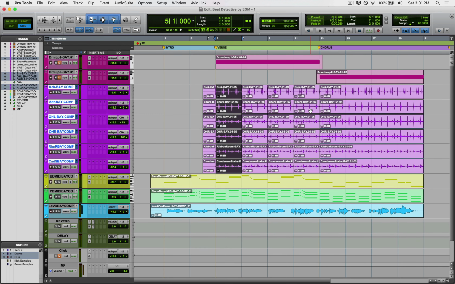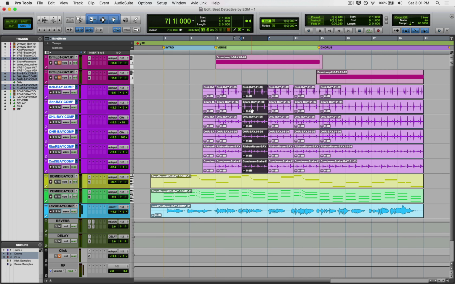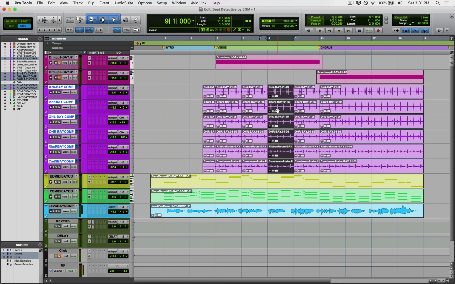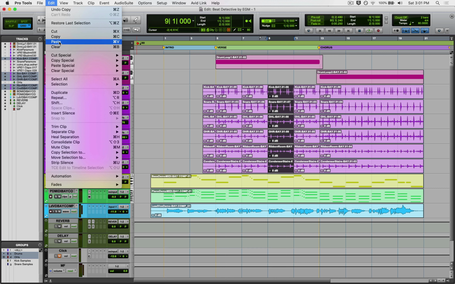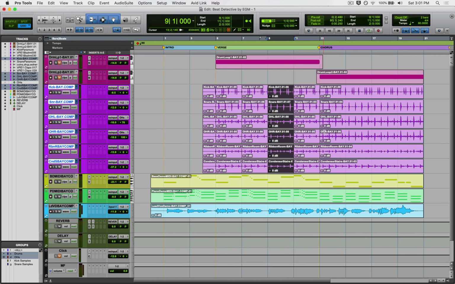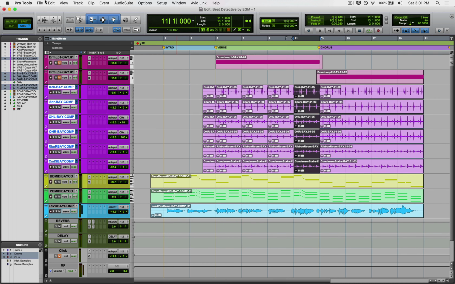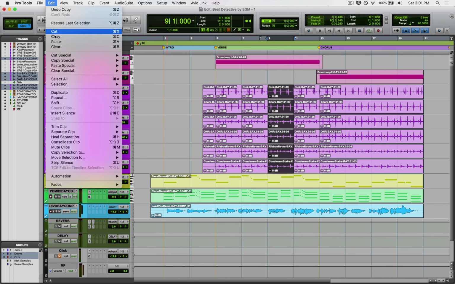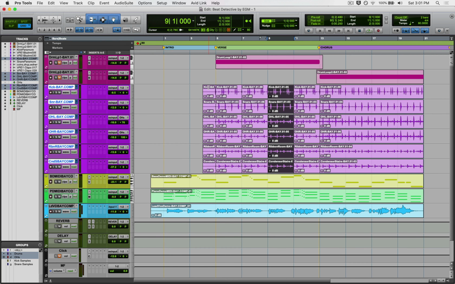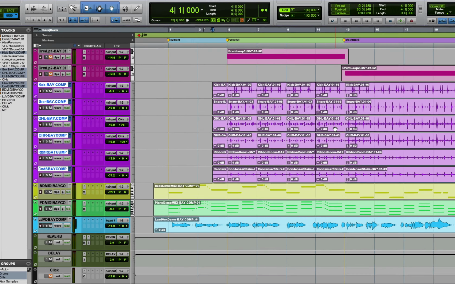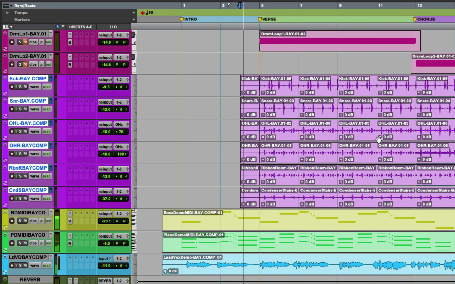And again, I can grab this fourth one or this second one. Actually, I'm going to grab the second one and copy. Pardon me. I'm going to grab the fourth and copy and paste it right there. So now we should have a performance that top to bottom has really uniform snares.